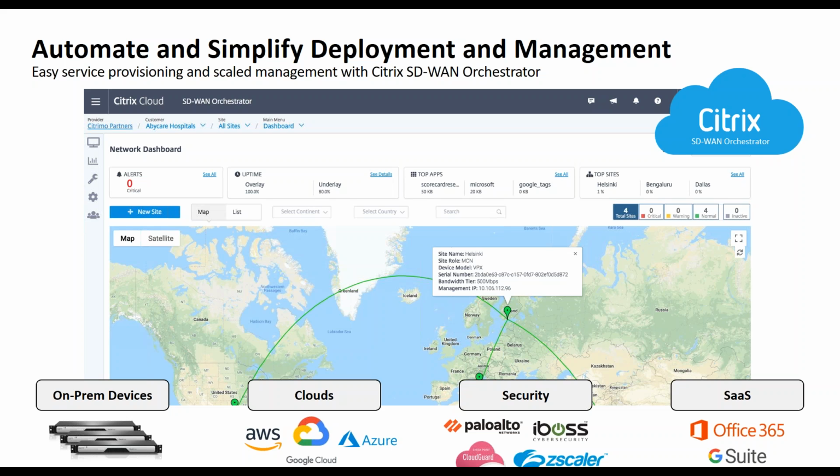We do have, as we said, the rapid deployment. We can set up branches pretty quickly with zero-touch appliance setup. We have cloud integration, not only on AWS, Azure, but also leveraging that direct connect that we talked about, as well as Azure Virtual WAN. We have integration with Palo Alto, Zscaler, in their services that they host, as well as integration with Office 365 and G Suite.